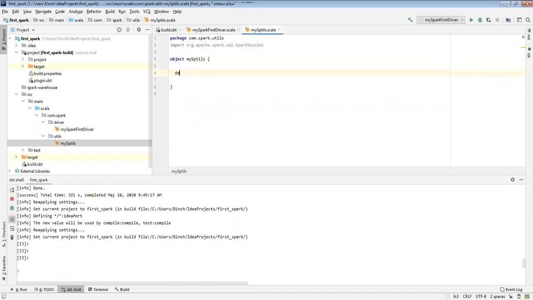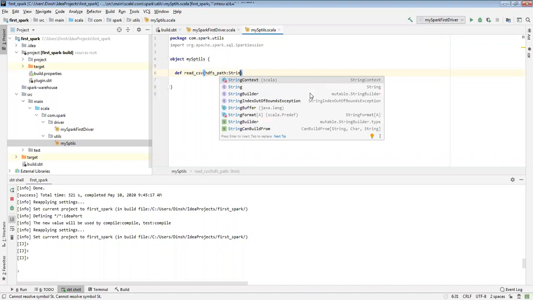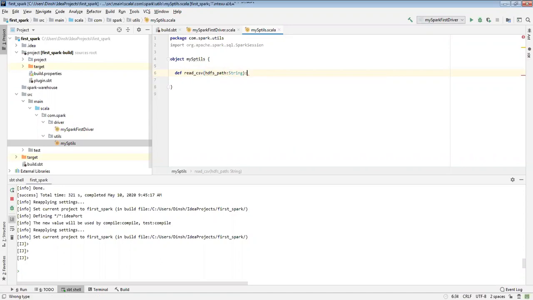read a CSV. Okay, and what are the arguments I will need? First, I need an HDFS path. Correct? I need that HDFS path. What is the data type? It will be a string. String.